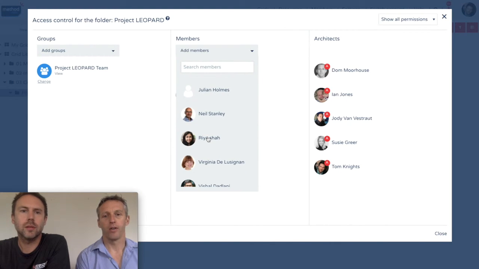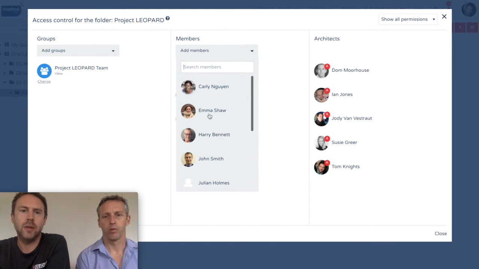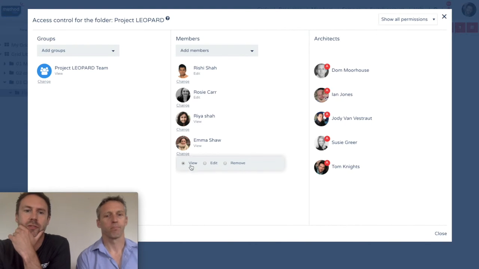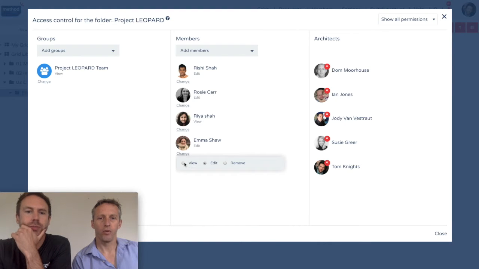So Tom's going to add those two externals now, Ria, previously added to the system, and Emma, previously added to the system. I'm trying to show you, when you click the access control for them, you only have view or edit, so there is no manage. Great, but we're going to leave them at view for the moment.